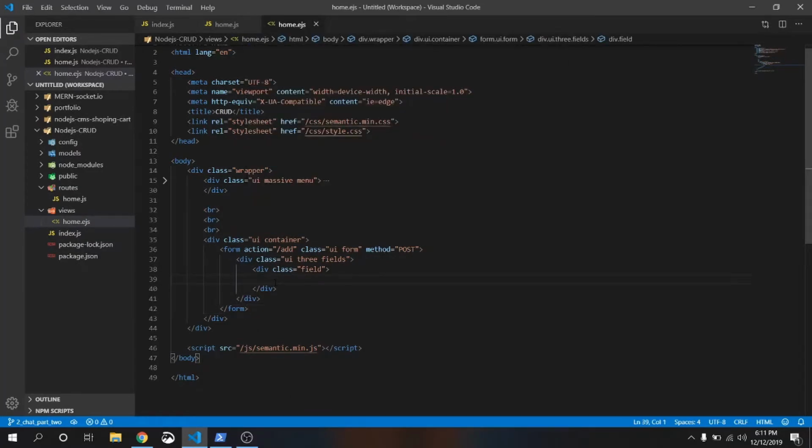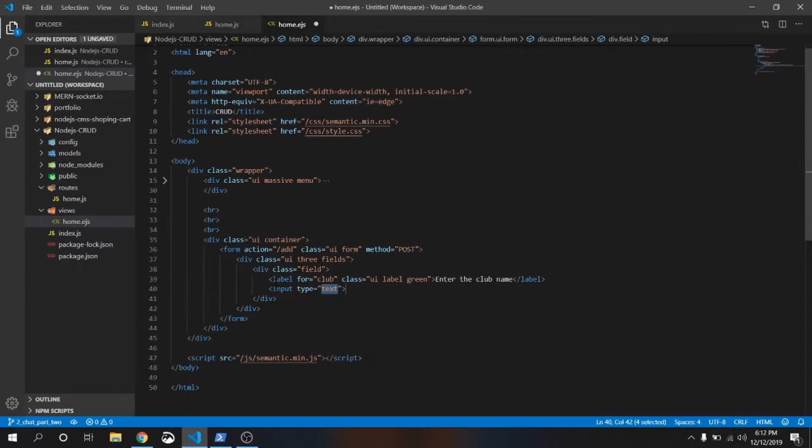Okay, now inside this first field, I'll create a label, label dot ui dot label dot green. The first label will be name of the team. Let's make it club. This is more sensible. Enter the club name. Tab.